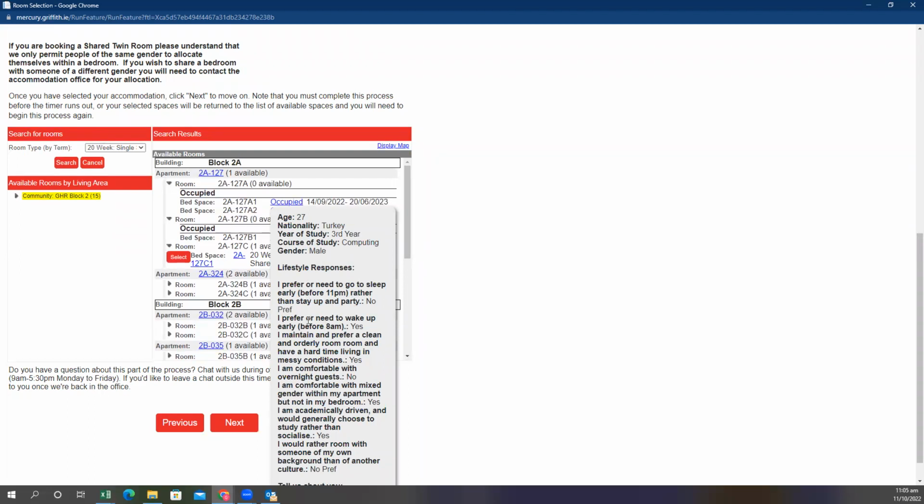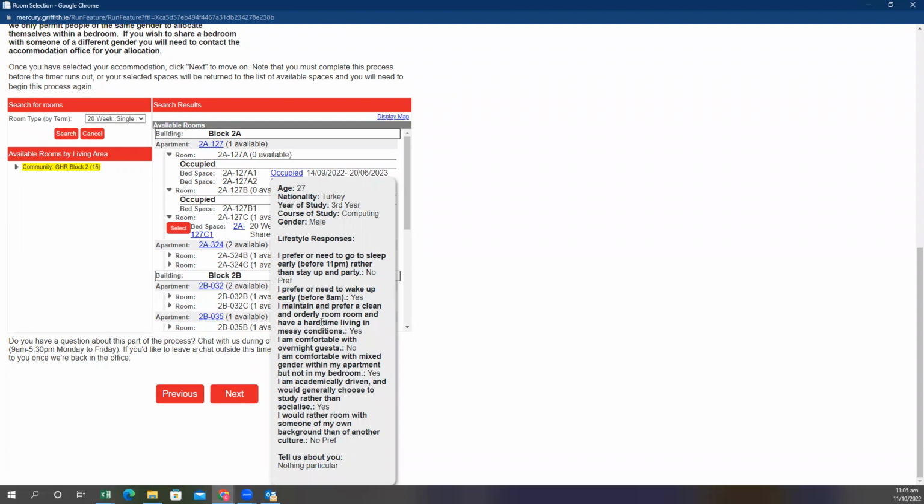No preference. He prefers to wake up early, before 8 a.m. I prefer to sleep late, so that might not work. I may prefer to maintain an orderly room. He's not comfortable with overnight guests. So if you're planning on applying through the office to have a guest over, you might want to not go with this particular person.